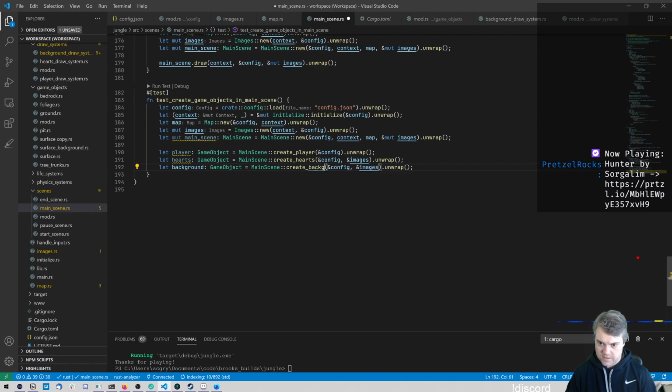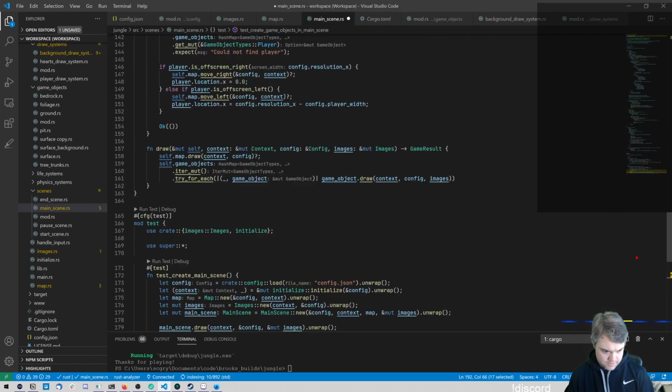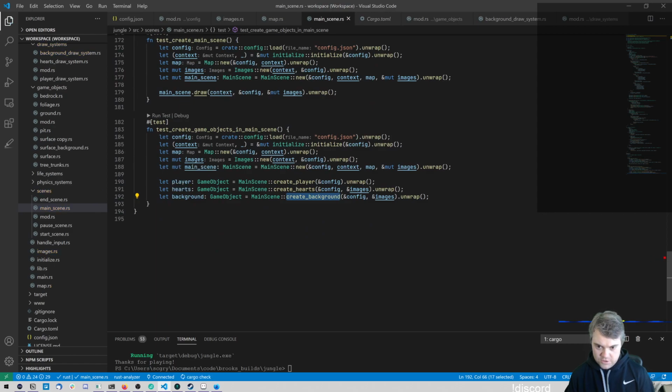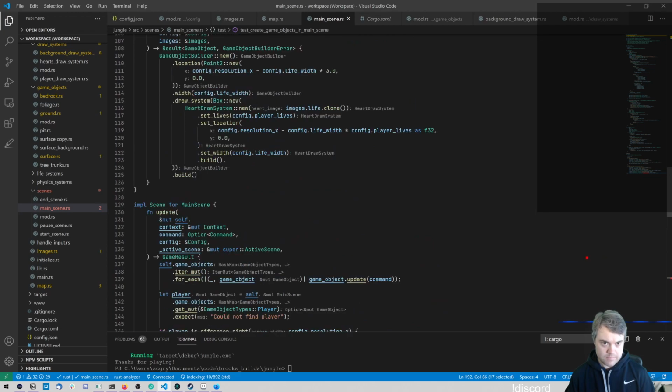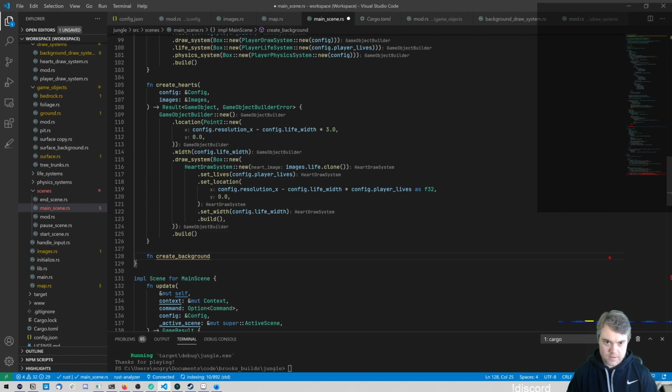Create background, config and images. Okay. You should fail. Yep, exactly. All right, so we have our config. We have our images. We'll return a result.